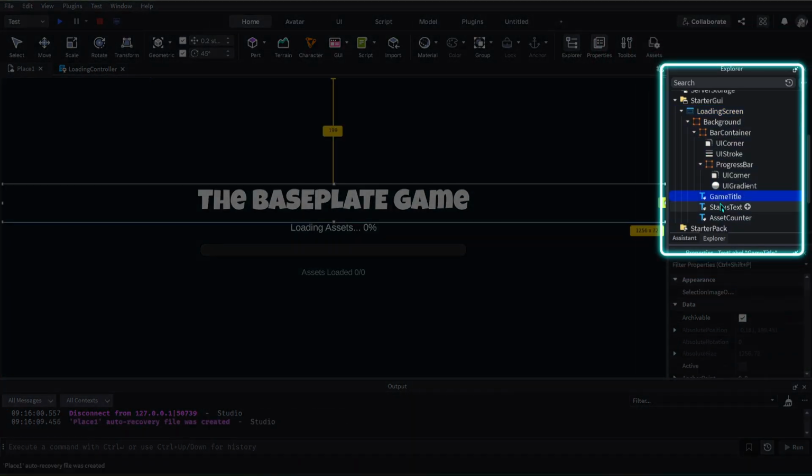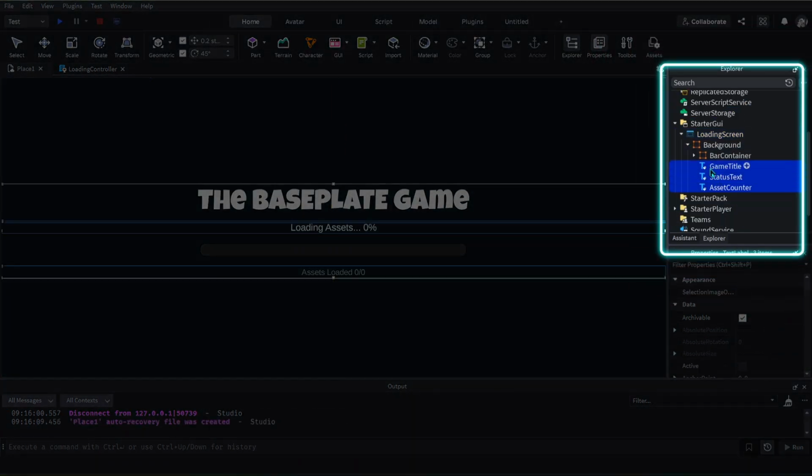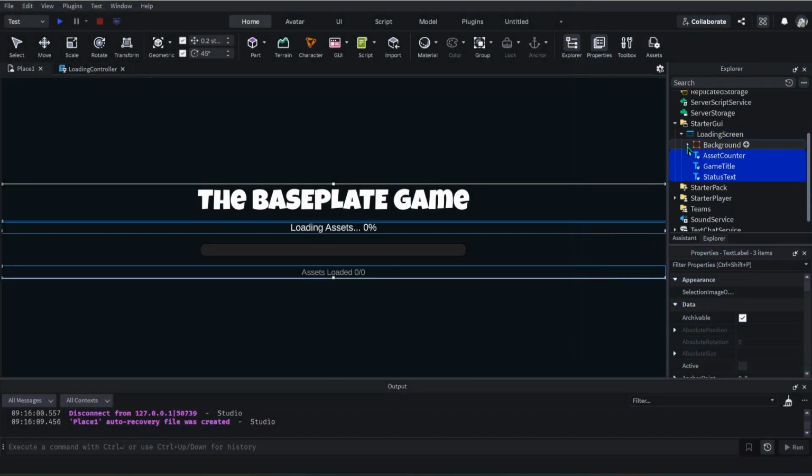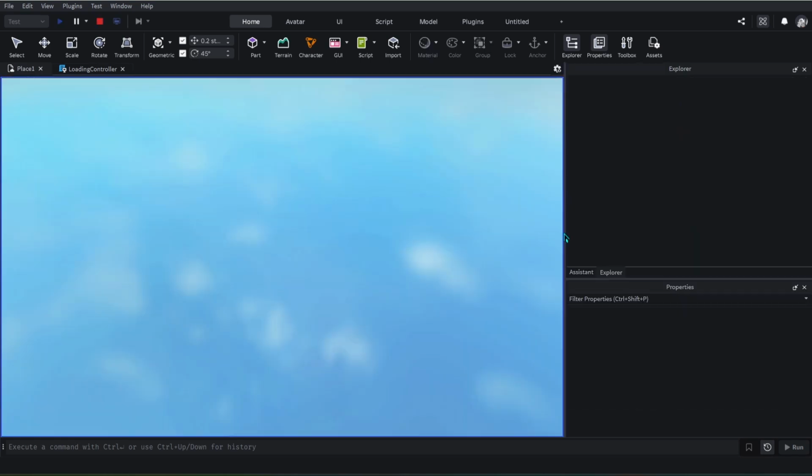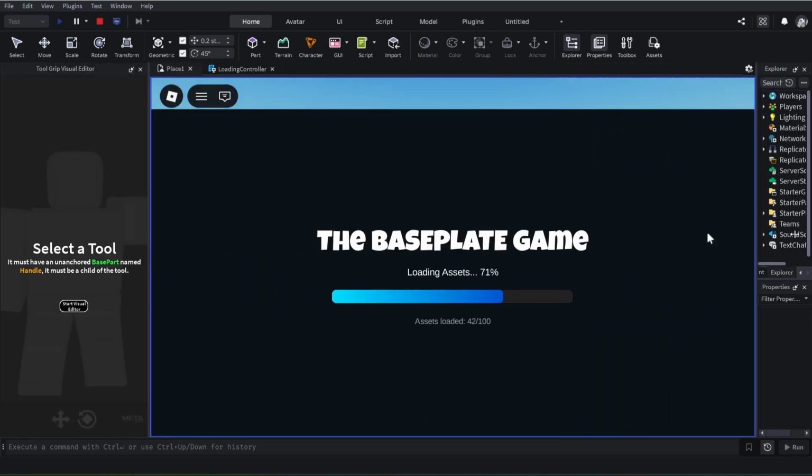It seems as so the issue is with the 3 text labels being placed in the wrong order, so let's fix that by putting them below the UIListLayout group. Alright, the loading screen seems to work with no bugs.